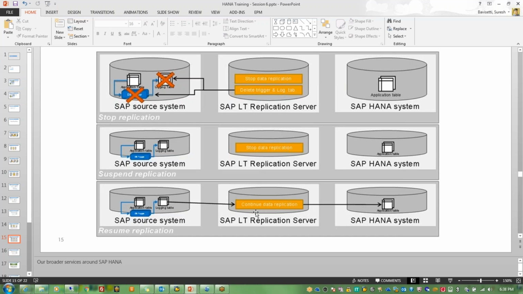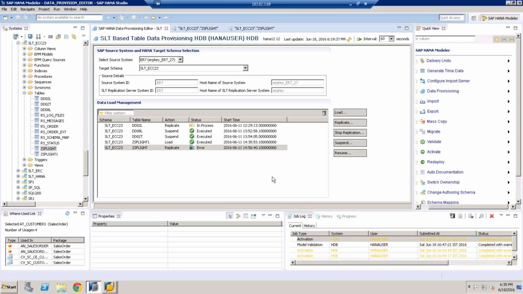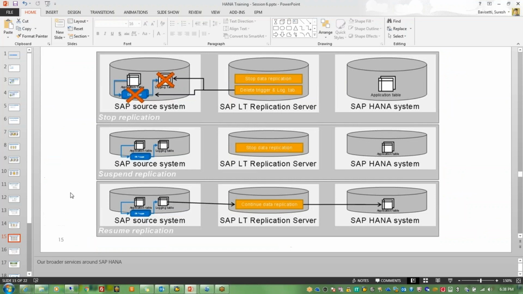If my replication server and SAP system are in the same system, the interface between the logging table and the read module will be broken when I click on suspend. Okay, I got it. These are the significance of the three buttons. Based on requirement, we can use these mechanisms.